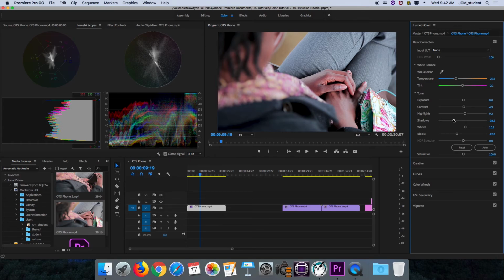Is there a specific way, like, say the highlights have a lot of red in them, to just concentrate on taking the red out of the highlights instead of the whole thing? Yes. That will be down here in the curves. Oh, okay, sorry. No, you're fine. It's a great question to ask.